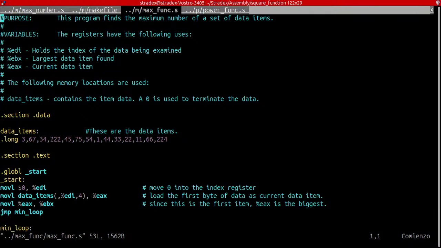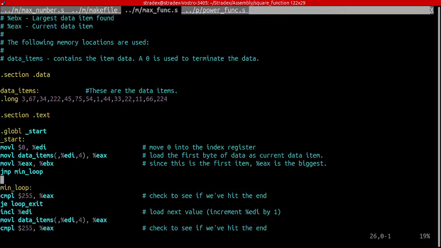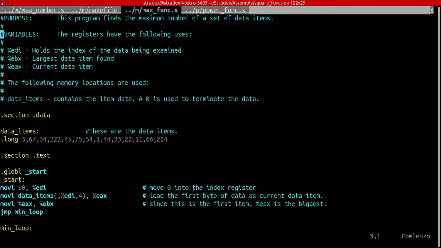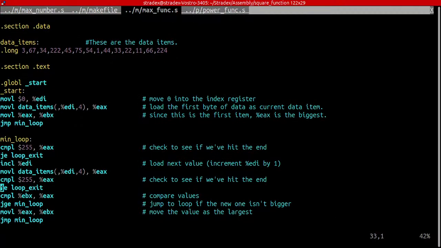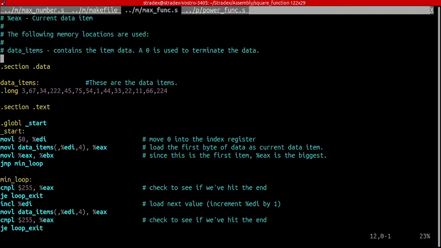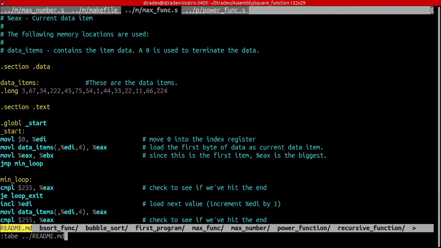So basically, we want to make this a function. Let's ignore the variables and all of that. What I want to have are the data items. I want to send the data items address into the function as a parameter, and I did that already in another function, in another software. It's this book result.